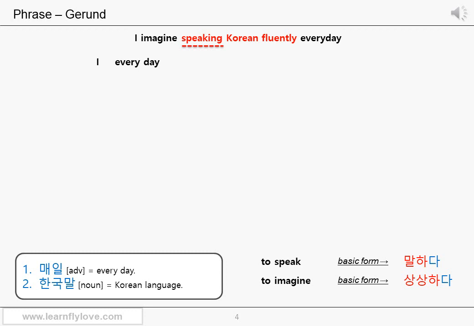The entire gerund phrase, speaking Korean fluently, works like an object of the verb imagine. So let's put it right before the verb imagine. Before that, we need to rearrange the words in the gerund phrase too. Korean, which means Korean language, works like an object of the gerund speaking. And the adverb fluently modifies the gerund speaking.